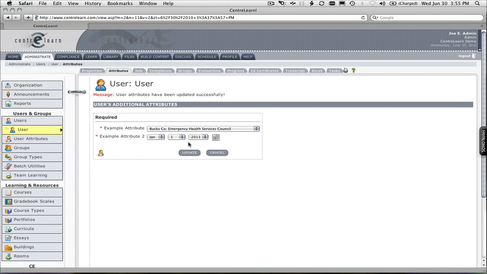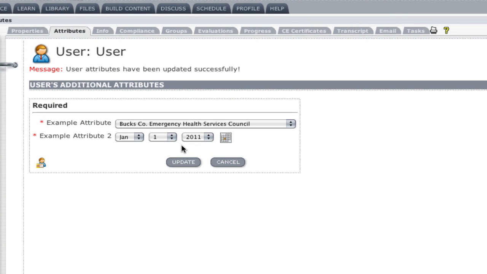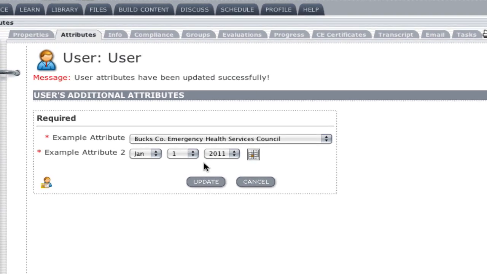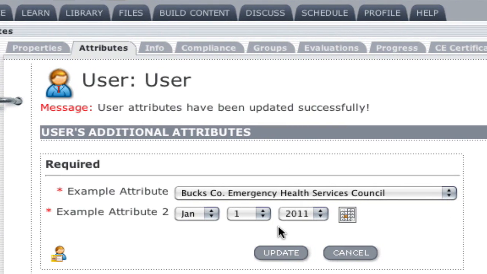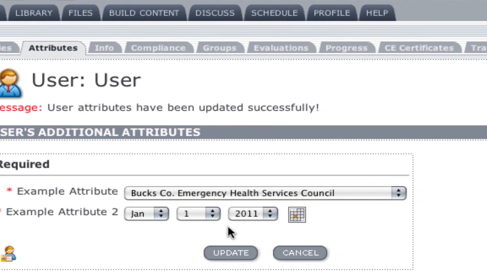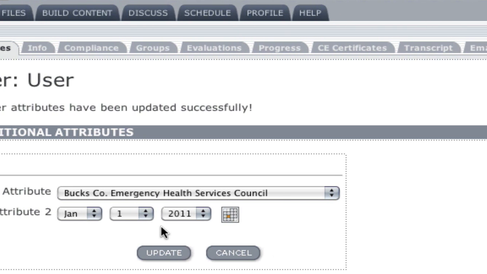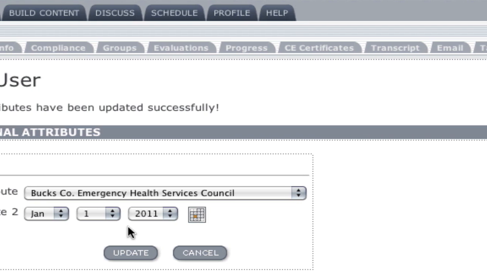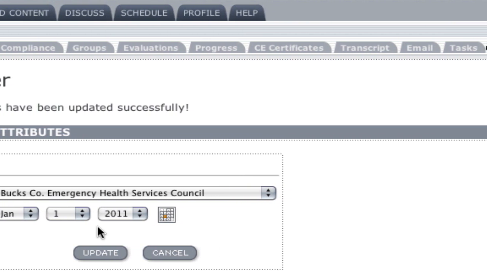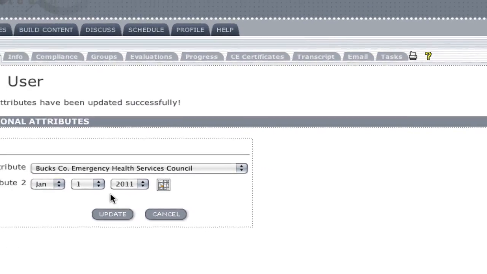You'll notice there are many other view tabs associated with the user. If there's anything you need to do with managing a user, you can most likely find it by searching for that user on the Administrate tab and selecting them. For instance, you can view their information, their compliance information if you use compliance, any evaluation that they've completed. You can run reports on their progress. You can view any certificates they've earned. You can view their transcript. You can email them, and you can also view their tasks.